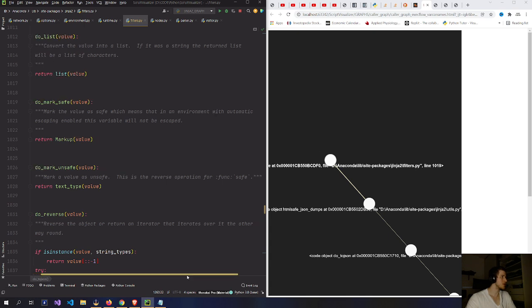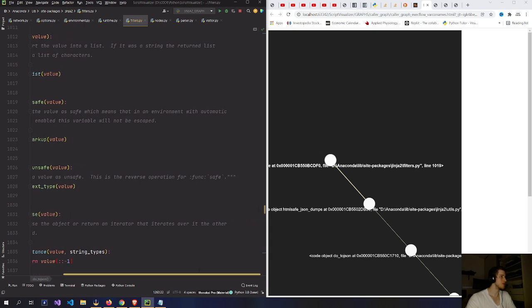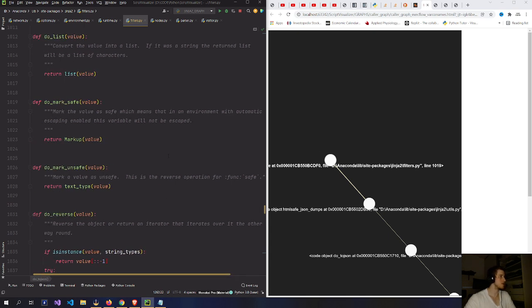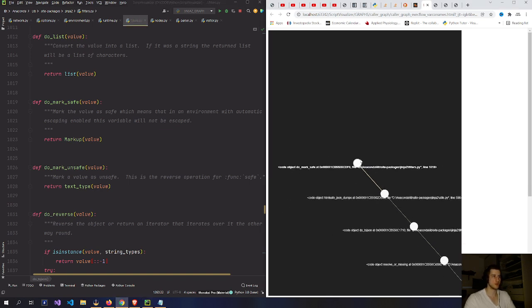Mark the value as safe, which means that in an environment with automatic escaping enabled, this variable will not be escaped. And this is the last one.